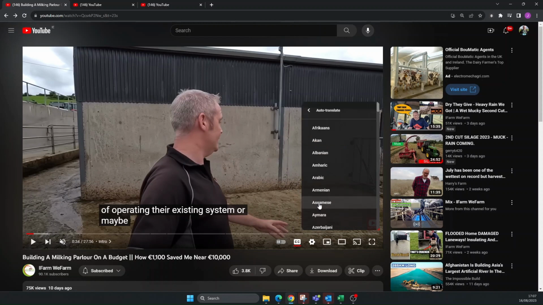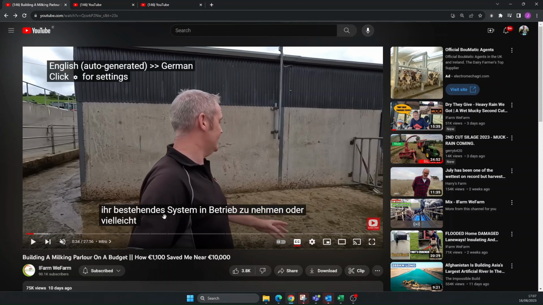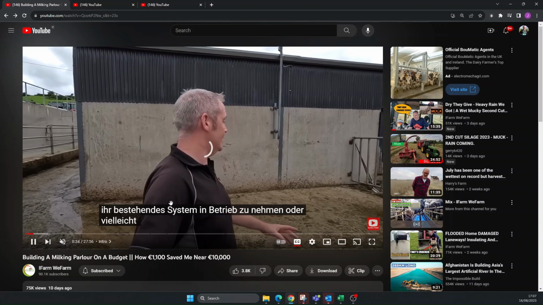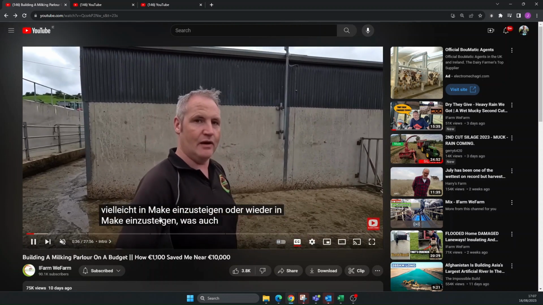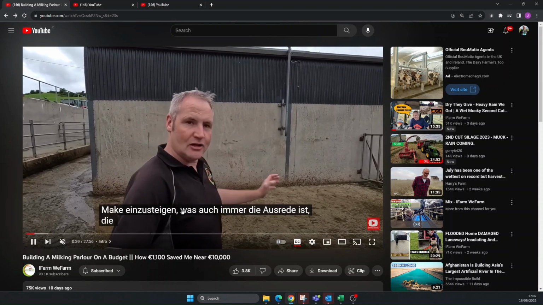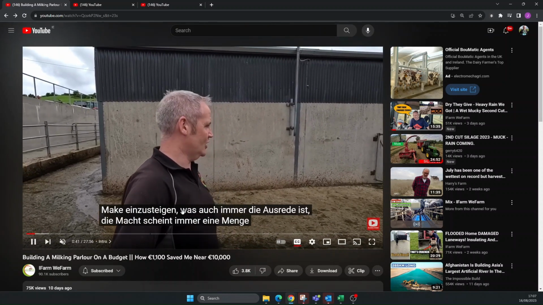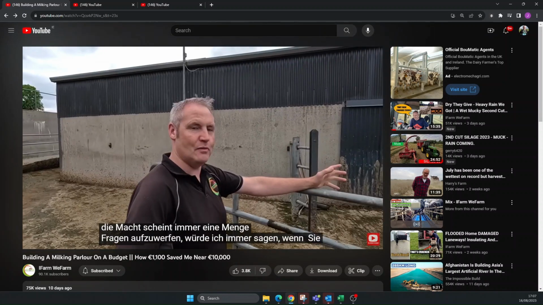subtitles, and then I click auto-translate, and now I have all of these different languages to choose from. So I'm going to change this to German, and as you can see here, it's already started putting the text to German. If we turn on the video and watch it play, we can see that it's actually coming out in German. So that's how you change the subtitle language on a YouTube video.